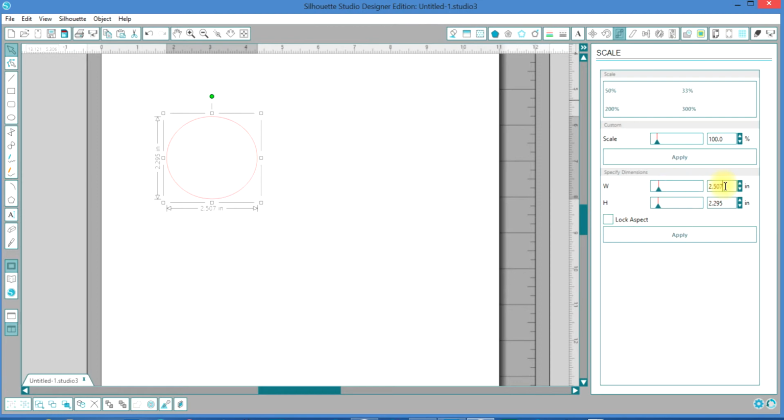Okay, so I turn that off, and I'm going to put a 2 in here and apply, and I'm going to put a 2 in here and apply. I now have a perfect 2-inch circle. Well, let's say that's one part we want. Let's get another circle made.